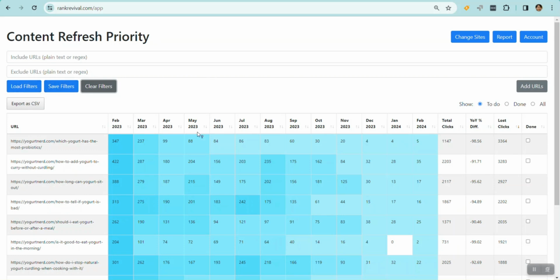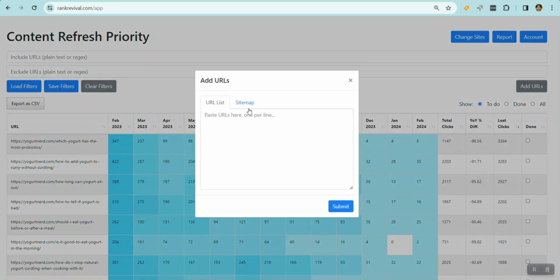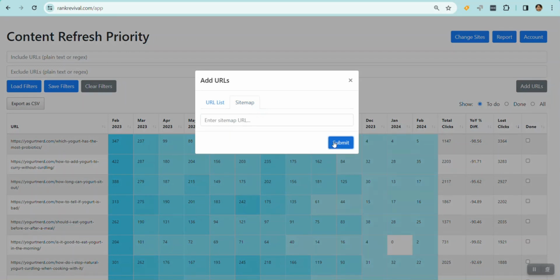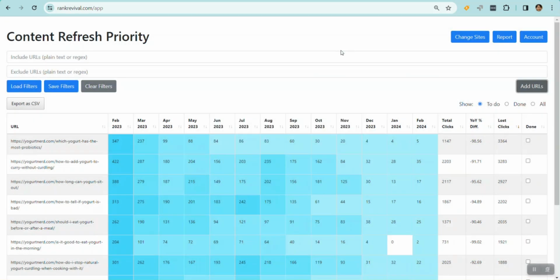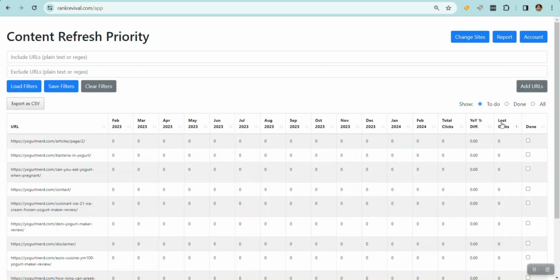Because this does download your data from Google Search Console, it may not have all the URLs on your website. If you've had URLs that haven't received any clicks and also haven't had any impressions in the last 13 months, they may not be in here. So if that's the case, you can add URLs here by either a URL list or add your sitemap, and that will add them all in here as well. So it's a good idea to do that before you get started on your audit, because if you sort this by total clicks, you'll have all the others in here showing 0 as well that weren't in there initially.